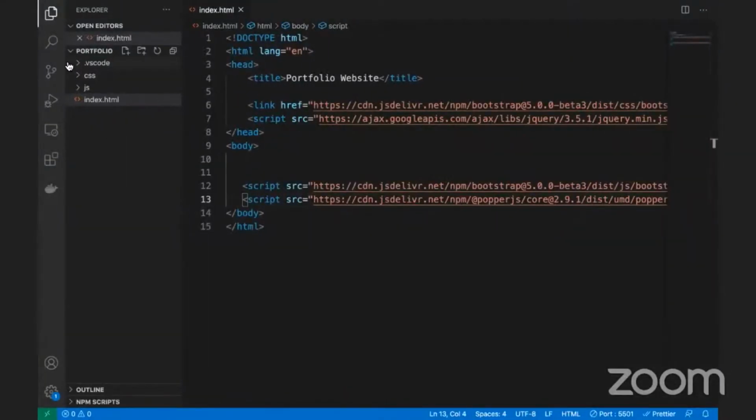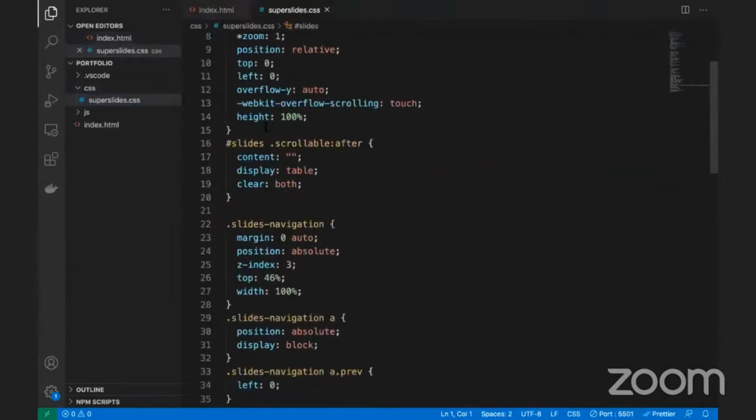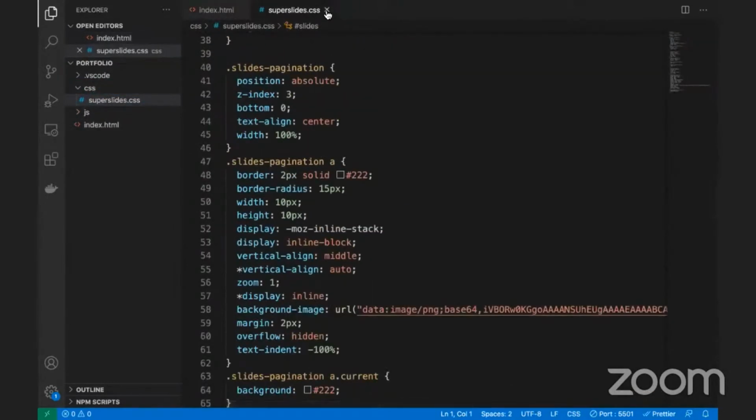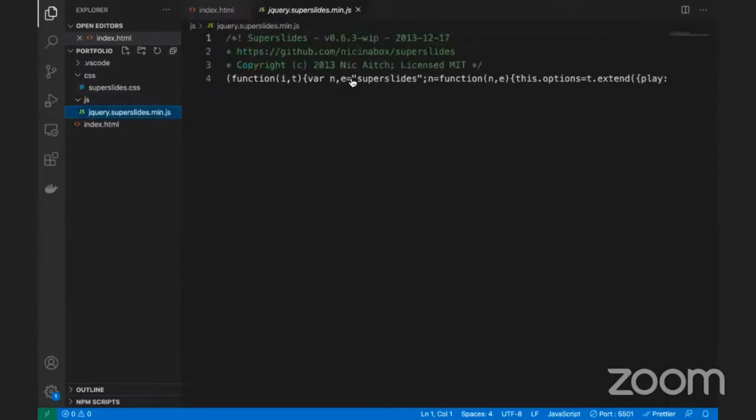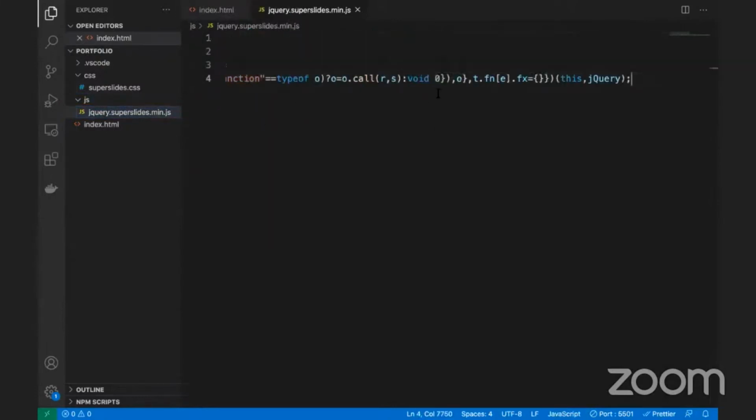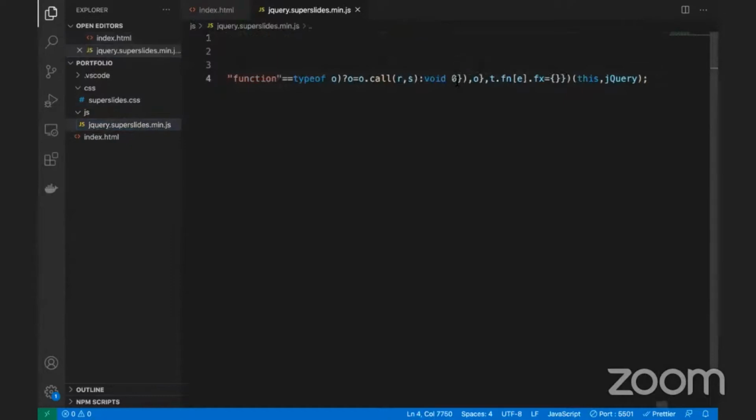Now you can see once I've created them, the code has been made here, JavaScript and CSS. If you want to see the code, just click on it. You will see the CSS code. If you want to see the jQuery code, just go to JavaScript and click on this. It's the whole thing.